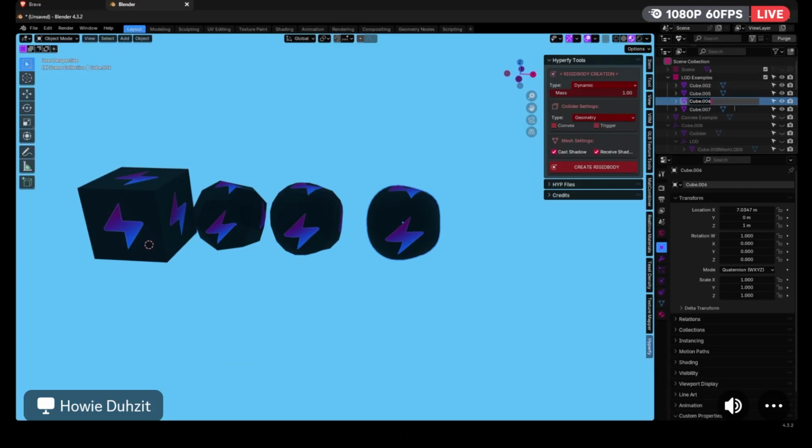So let's call this cube LOD 0. So this is important here. Naming, the Hyperfy tools uses this naming convention of LOD 0. And then LOD 1 would be this. This would be 2. And then this would be 3.